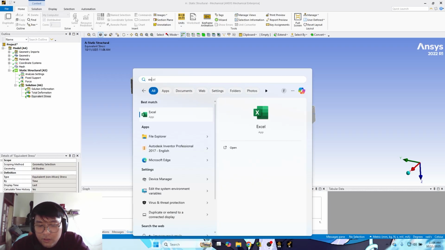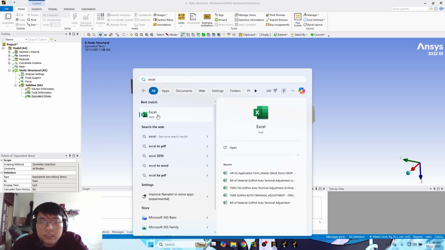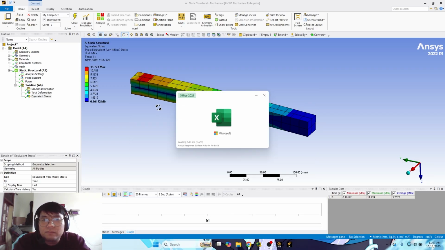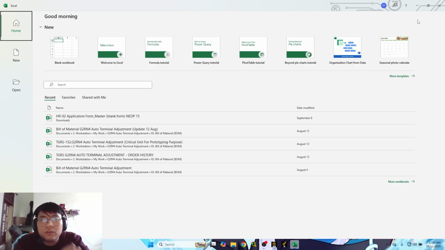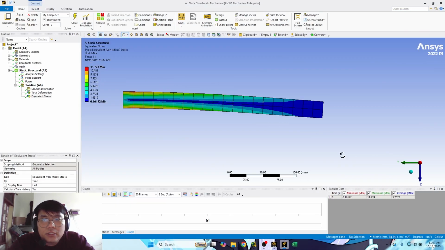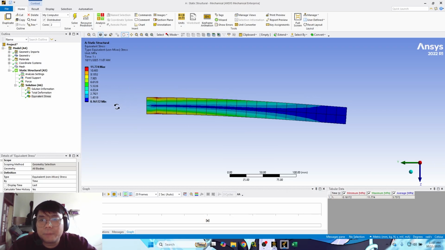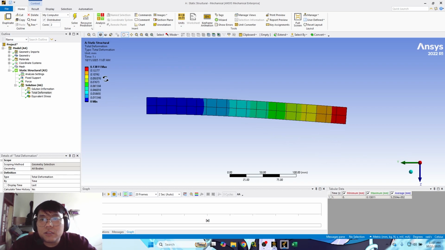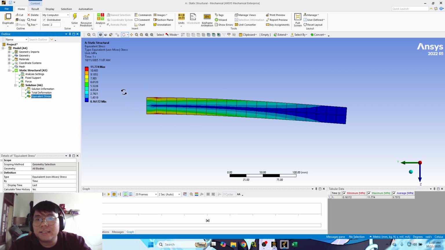I will also open Excel because I need it. Okay, so here are the results for our beam analysis. The total deformation that we got is 0.13 millimeter, and the stress is about 11.7 megapascal.